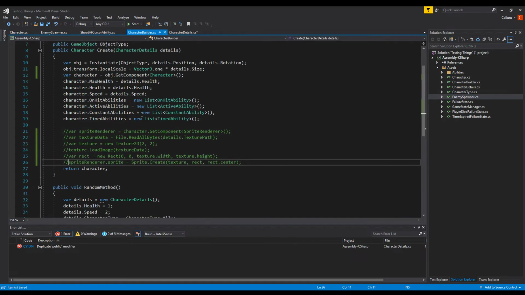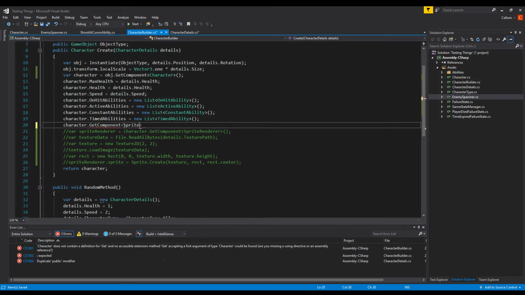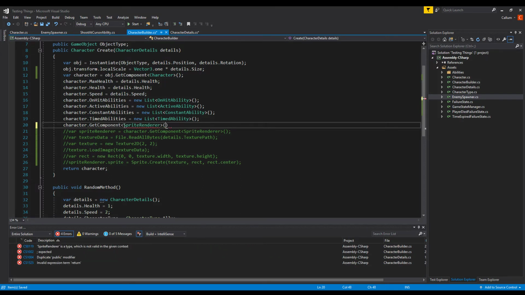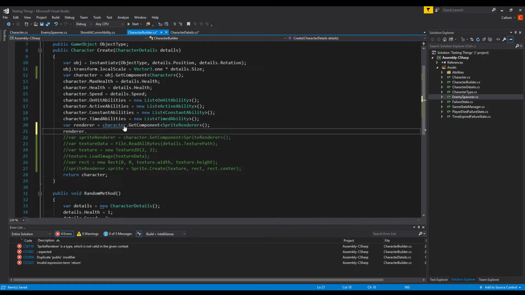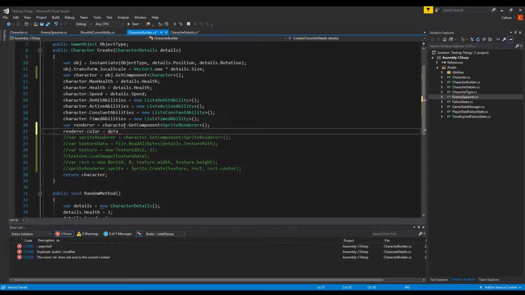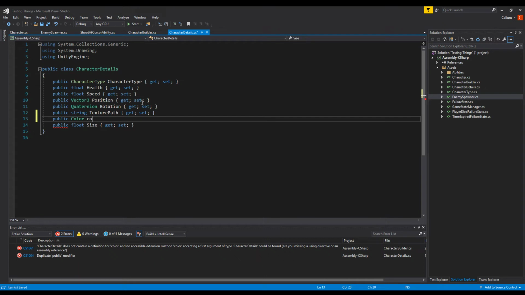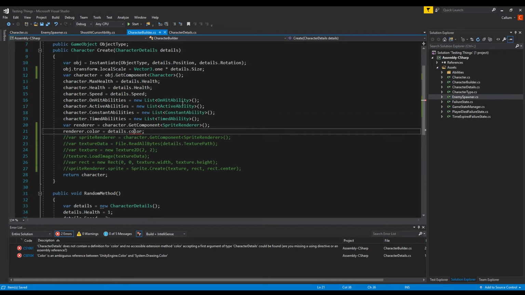Let's have a look. In Character Builder, character.GetComponent SpriteRenderer renderer equals, and then renderer.color equals details.color. And then in here we can say public Color. Now we can set the color when we create a character.